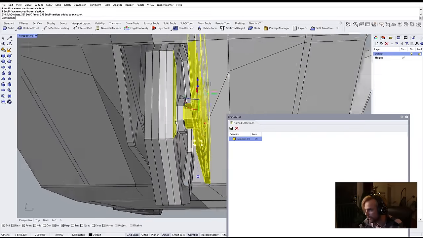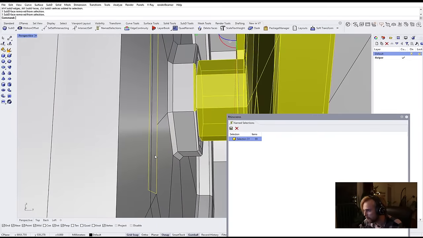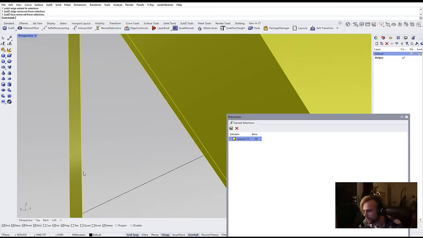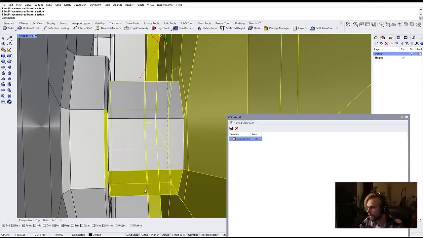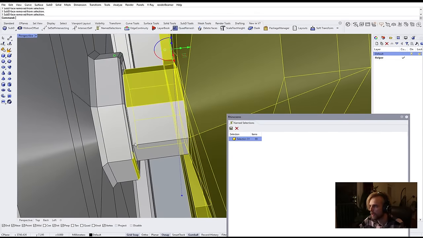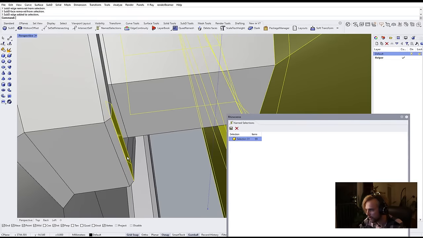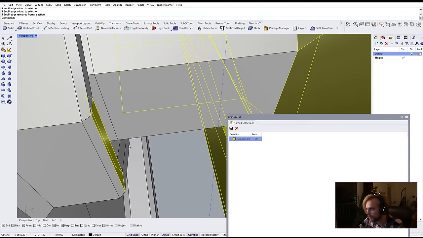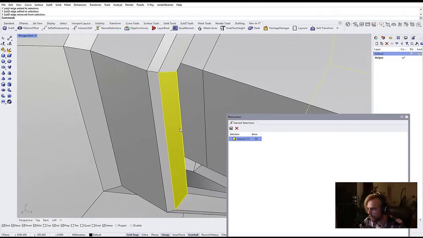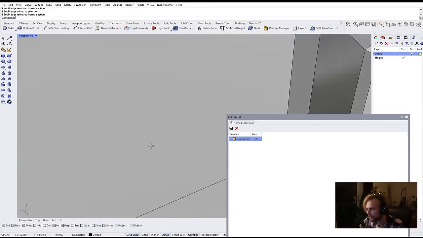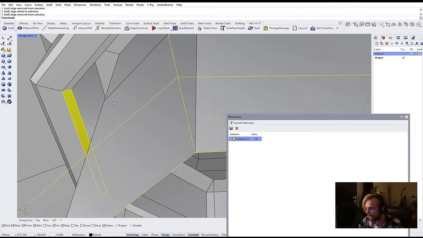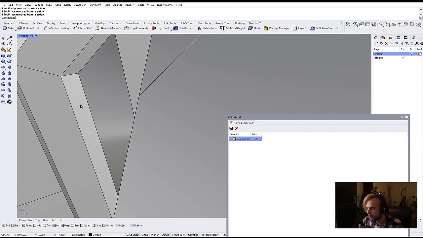Okay, let's try again. Bam, bam. I just need to remove stuff from selection. Bam, bam, bam. Come on. Slowly but surely. Patience. Patience is the key.